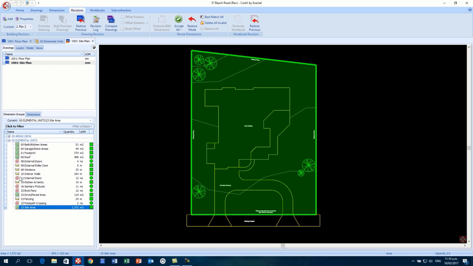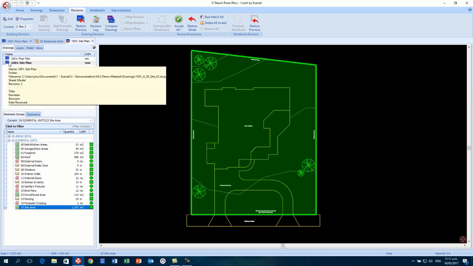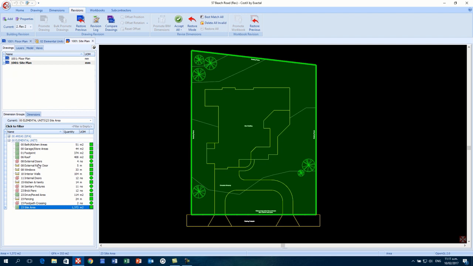So once you've worked through all your dimension groups that have exclamation marks against them and accepted those changes, the exclamation mark would have also been removed from that drawing title. So now we know that we've updated all the dimensions, and if there was anything new on the drawing, you would have added a new dimension group in and completed the corresponding measure.